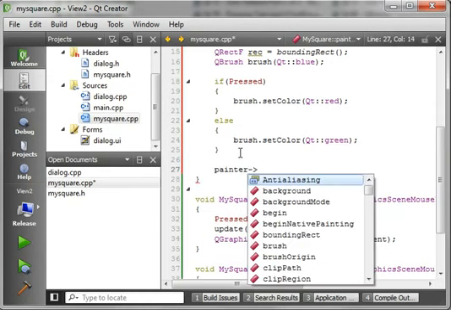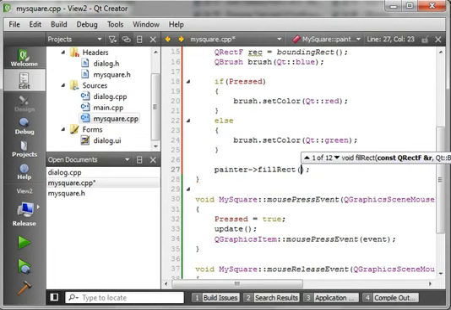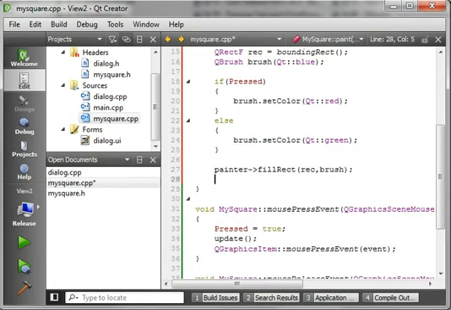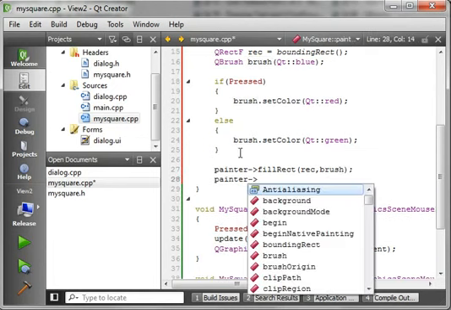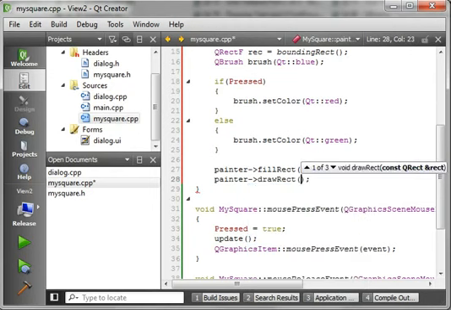Now we get our painter object, and we're just going to say fill rect, and give it the rect object, and give it the brush. Painter object here, and then let's say painter draw rect. And just give it your rect object. We're just going to use the default pen for this tutorial.